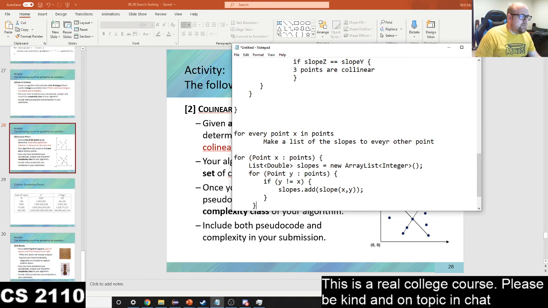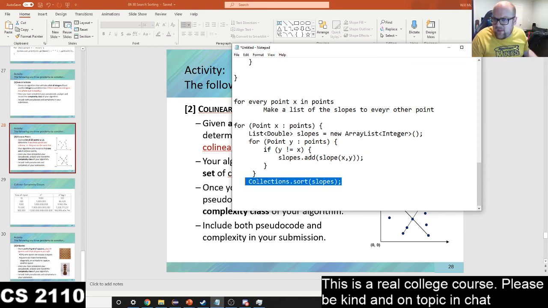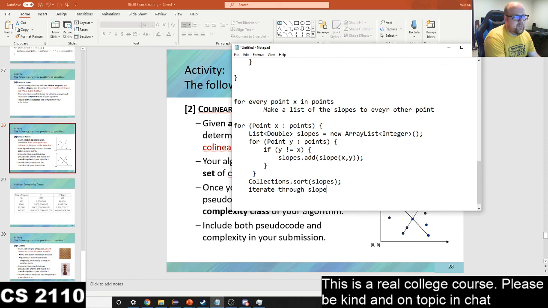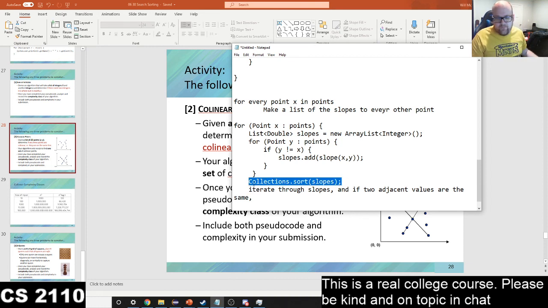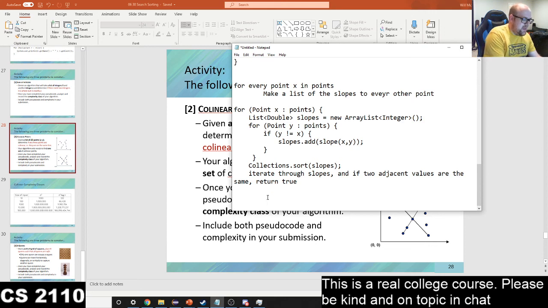So I find the slope of x to every other point. I then sort that list of slopes. At that point, iterate through slopes, and if two adjacent values are the same, that means that x has the same slope to two different points. And they would have to be adjacent because I sorted. So iterate through the slopes, and if two adjacent values are the same, return true. And if I get to the end of this for loop having never returned true, I return false.